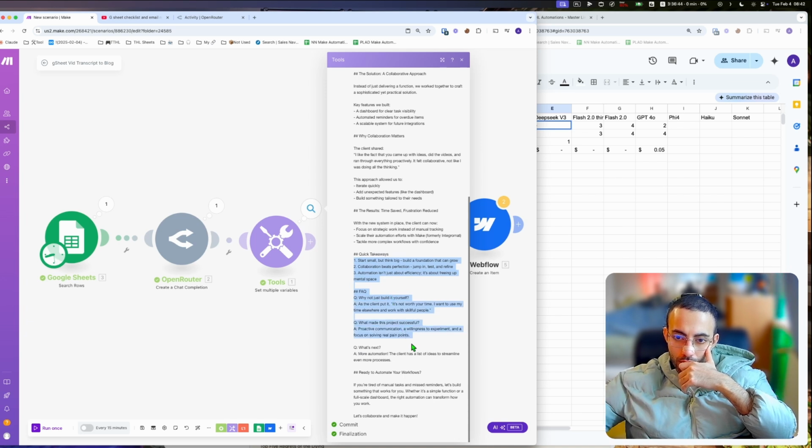1. Start small, but think big. Build a foundation that can grow. 2. Collaboration beats perfection. Jump in, test, and refine. 3. Automation isn't just about efficiency. It's about freeing up mental space.